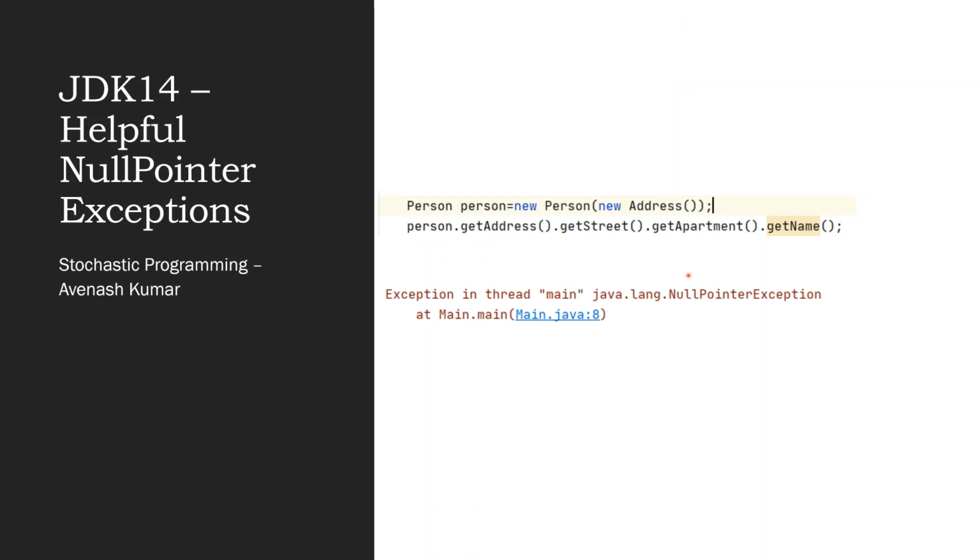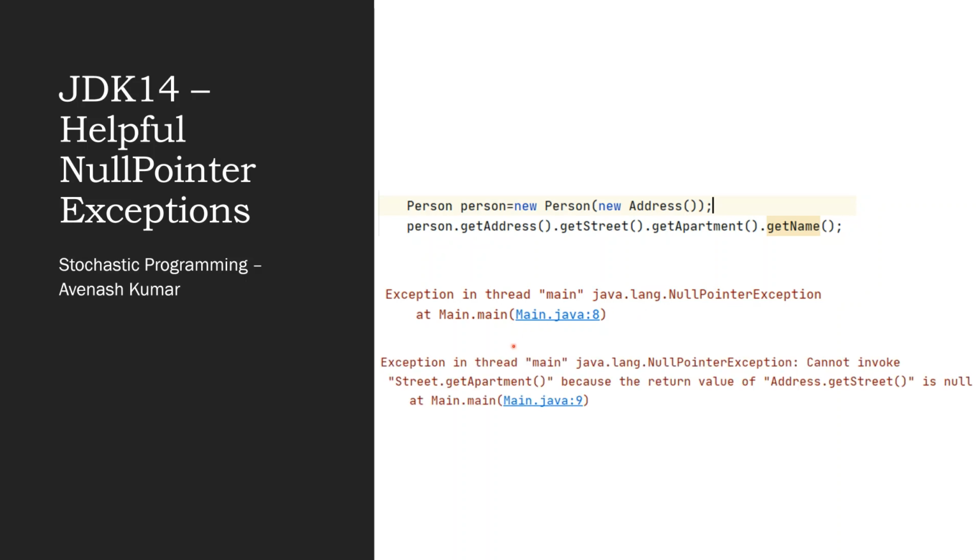Now, from this line of code, we are not sure exactly which method is returning the null reference object and which function is invoked on the null reference object. Thanks to JDK 14, now we can clearly see, even without the code, which object returns null and which function is invoked on the null reference object. In this case, getStreet is the method which returns null, and getApartment is the method which is invoked on the null reference object.